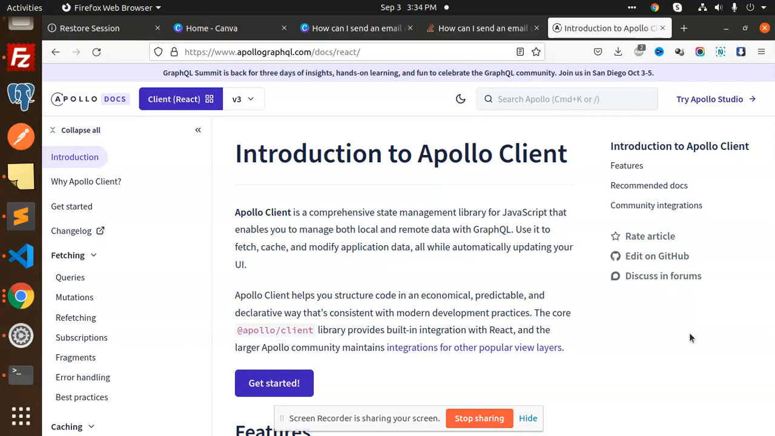Use it to fetch, cache, and modify application data. So we are going to fetch the data, cache it, and modify the application data, all while automatically updating your UI. Okay, Apollo Client helps you to structure code in an economical, predictable, and declarative way that's consistent with modern development practices. The core Apollo Client library provides built-in integration with React, and the larger Apollo community maintains integration for the other view layers.